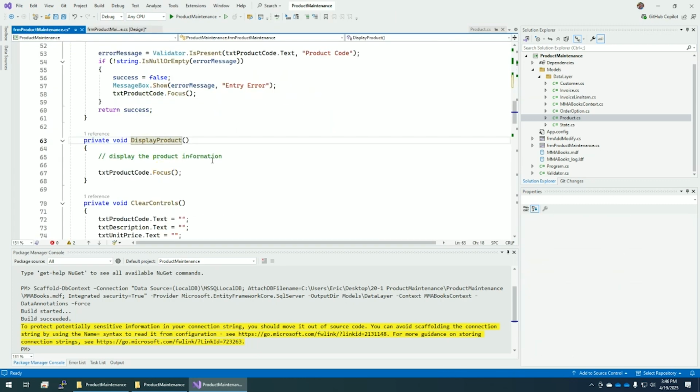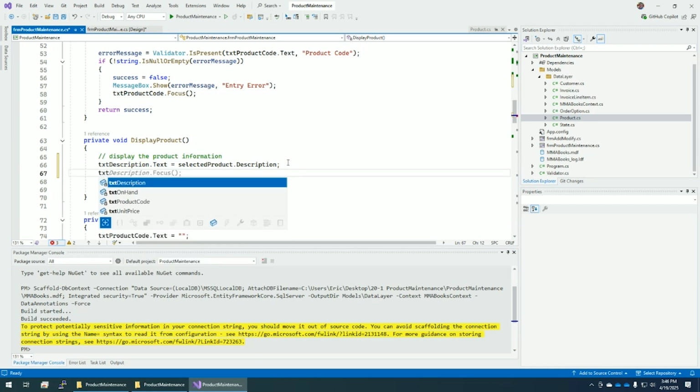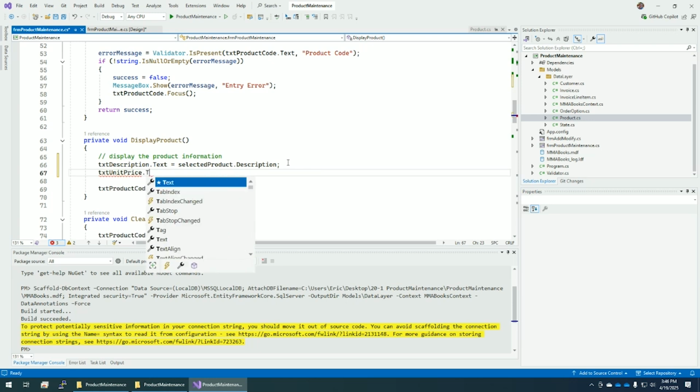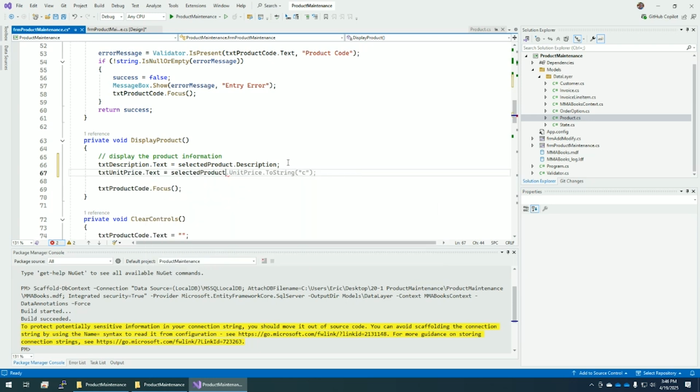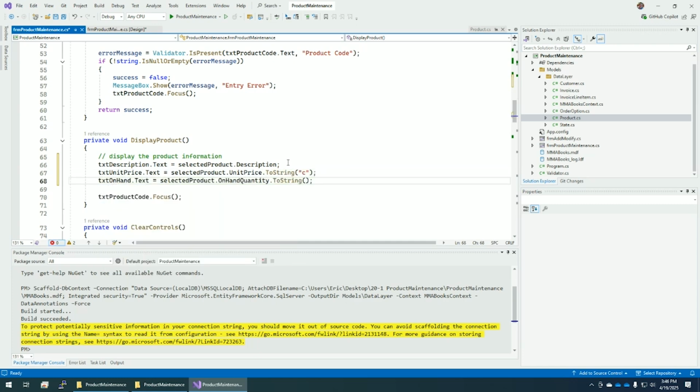So display product, what I need to do is take txt description.text and put the description property of that product into the description field on my form. Same thing with price next. txtUnitPrice.text equals selected product dot unit price as a string. And then txtOnHand, and I'm going to make this a number with no decimal points.